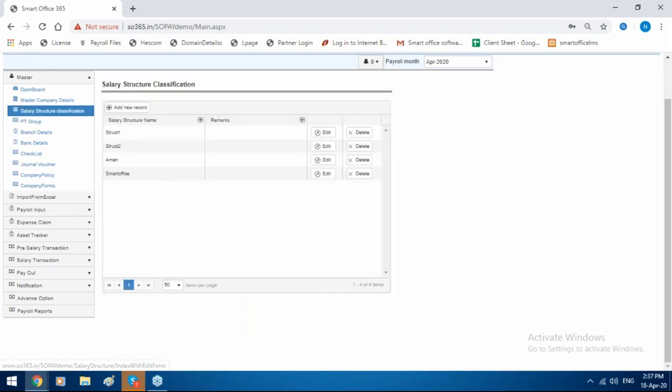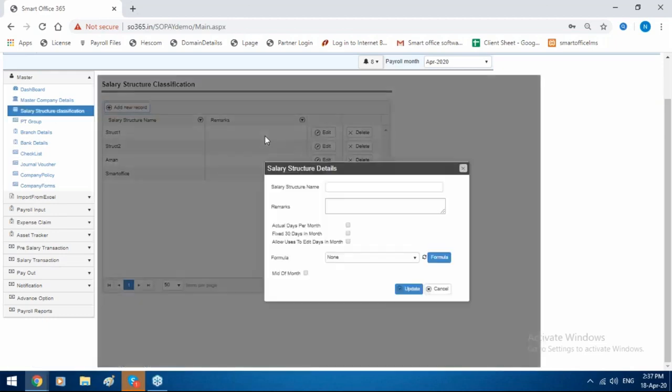The second option is set the classification. Classification is nothing but how your salary will be calculated. You need to create one salary structure where your calculation is based, like actual days per month, a fixed 30 days in a month, or allow users 30 days in a month. The difference between these three: actual days per month means if a month has 31 days, 30 days or 29 days, the salary will be calculated as per that.